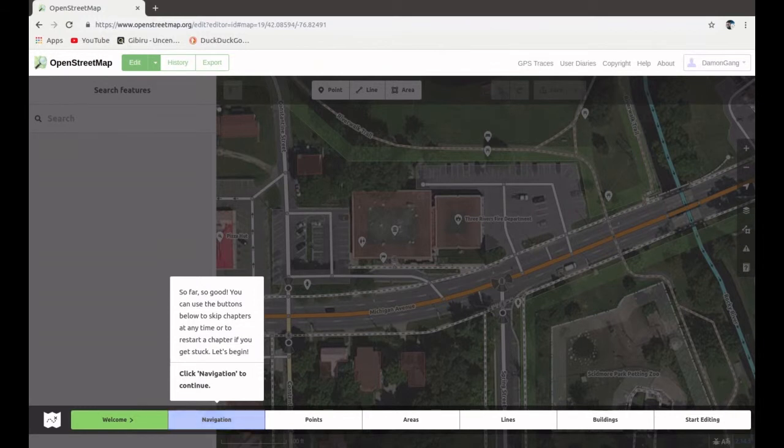So far, so good. You can use the buttons below to skip chapters at any time or to restart a chapter if you get stuck. Let's begin. Click Navigation to continue.